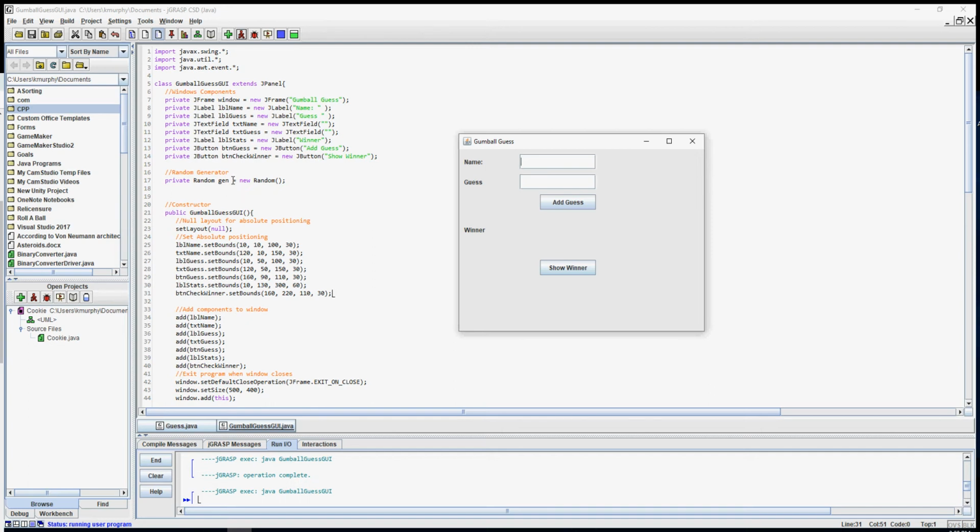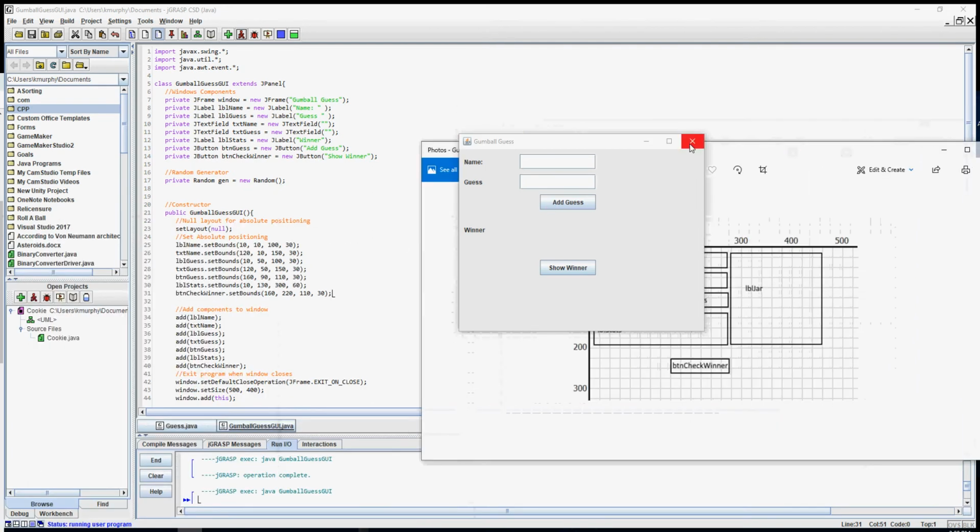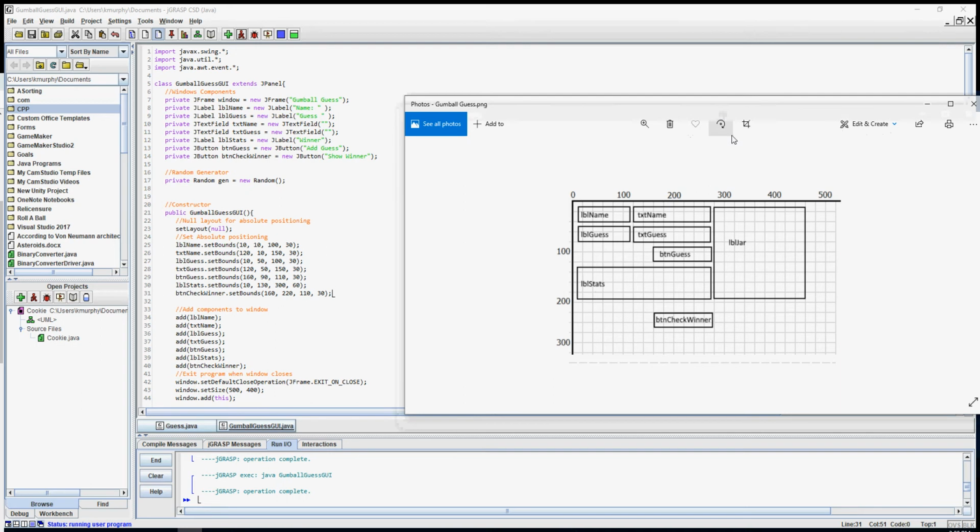I've also got a random generator. That way we can set the numbers in the jar to be a random amount every time they play. The set bounds is in there. All that does is set each of the components up, and I've got a little graph kind of to show you where they are. Name set bounds is 10, 10, so that's right here, and all of these components are named accordingly.